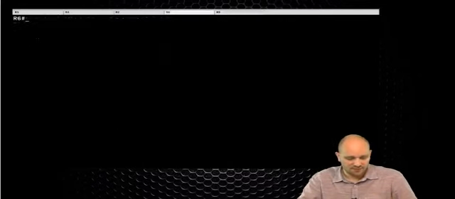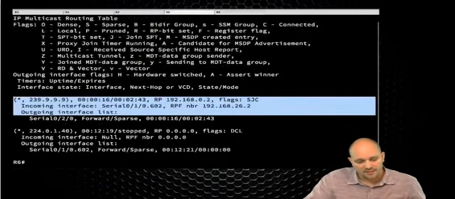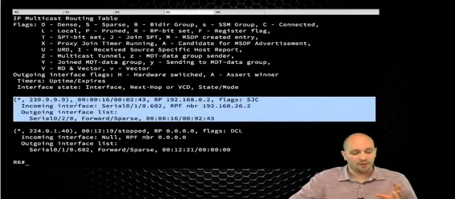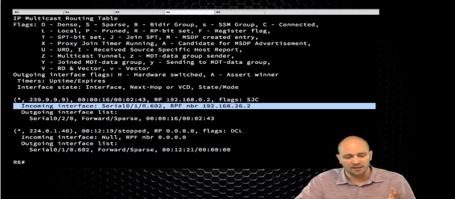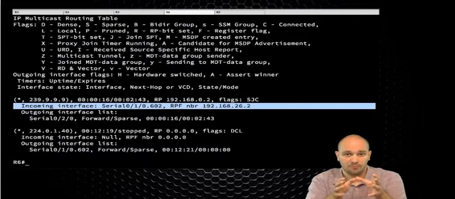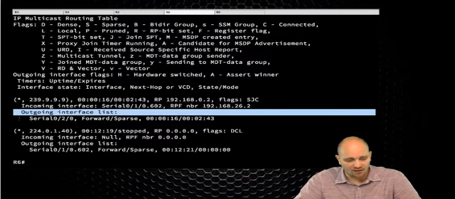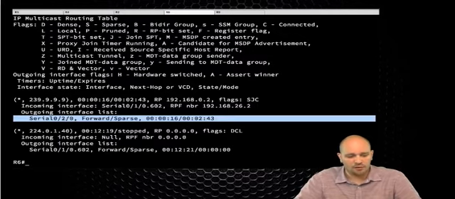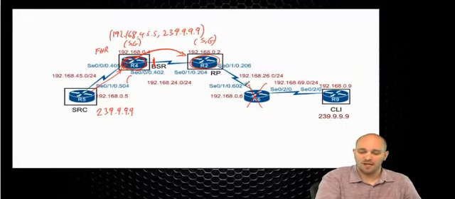But on R6, if I do show IP mroute, what I am going to be seeing now is only the star comma G entry. Why? Because R6 doesn't know who the source is. And what we can see here is that we do have an incoming interface. Why do we have an incoming interface? Because this is the best path to reach the rendezvous point. Remember, this is a shared tree we are talking about. And the outgoing interface list, we actually do have a serial interface. Why? Because we actually do have an interested client here.